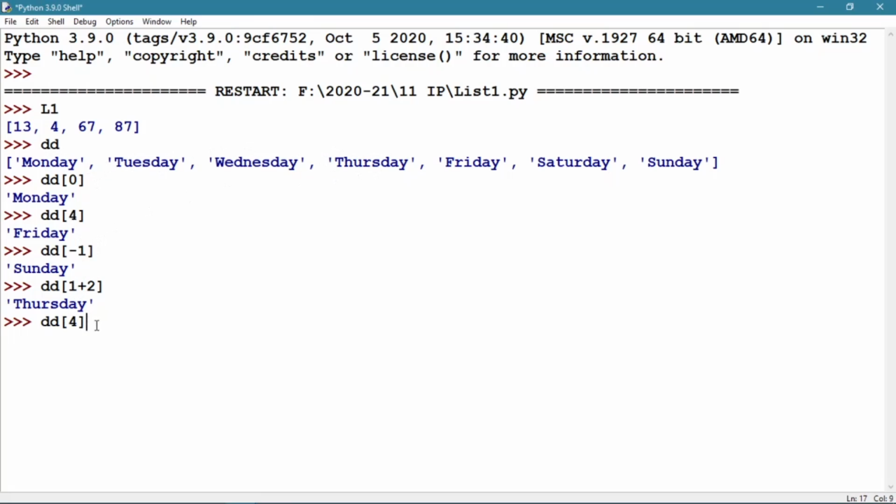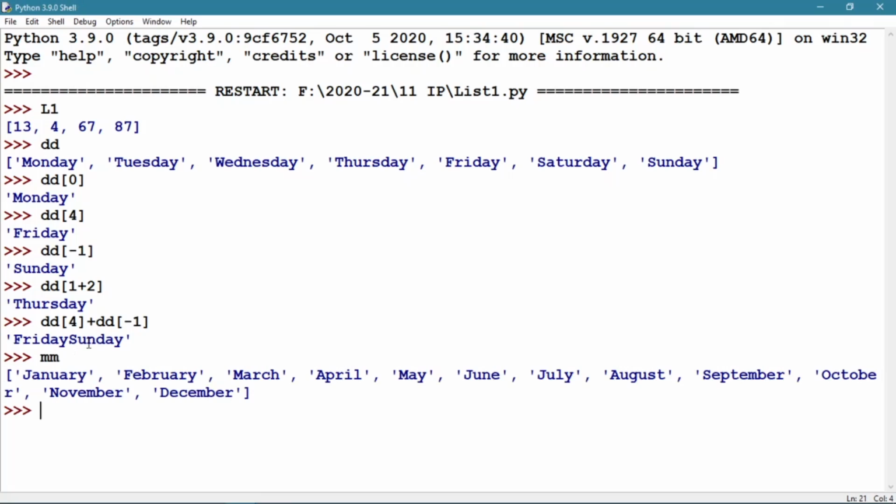And next DD[4] plus DD[-1]. DD[4] is Friday and DD[-1] is Sunday. The output will be Friday, Sunday concatenated together. And we have a list named MM which stores the month names. MM[11] will give December, the last item. There are 12 items in the list, so the last index will be 11. MM[11] will generate December, and MM[-1] will also generate December.